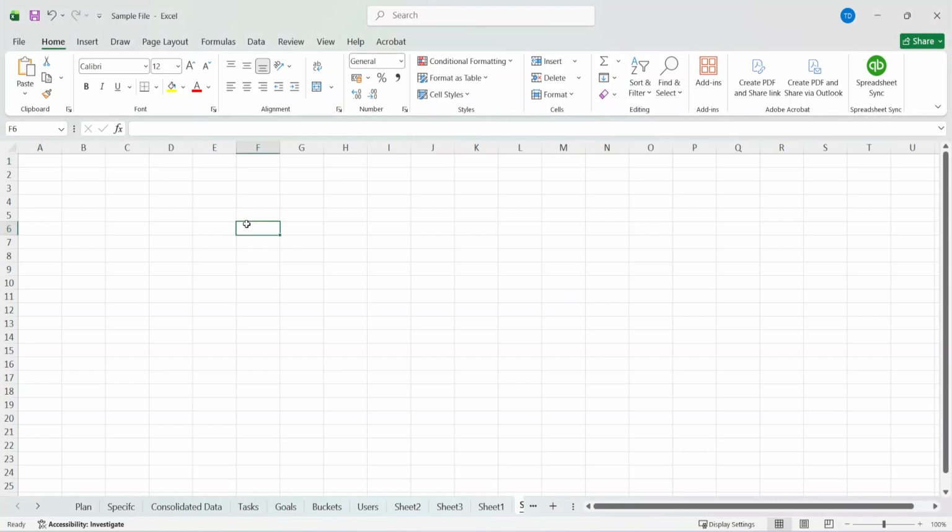Hey everyone, in this video I'll show you how to generate random numbers in Excel step by step. This works on Windows, Mac, and the web version.